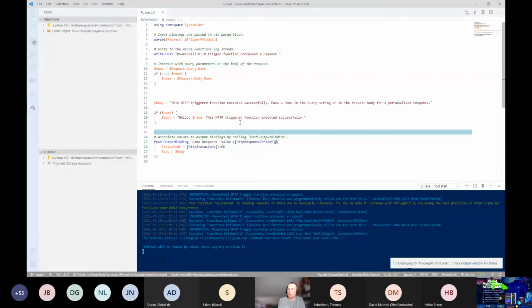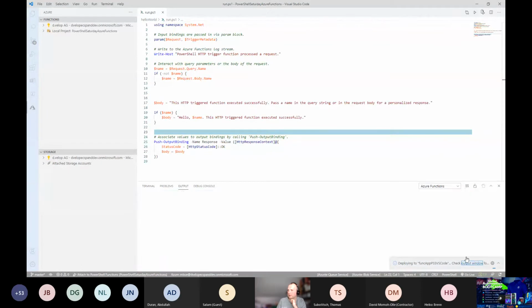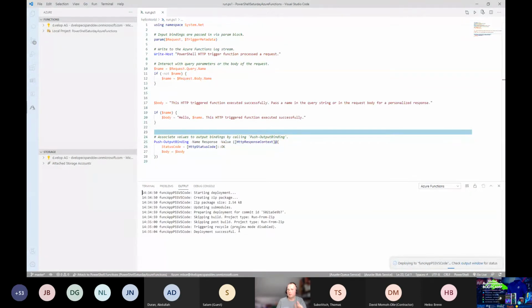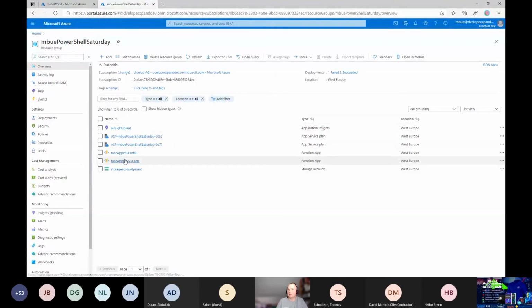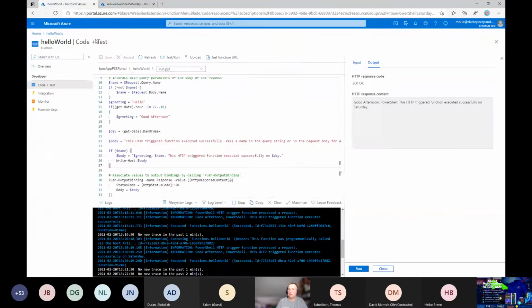And that's the reason why we created two function apps. In one function app, we modify our code from within the Azure portal, and from within Visual Studio Code, we push our code to the other Azure function. Okay, this takes a second. Deployment is successful, but it's not the last step here. But we can go ahead. We see our second function app is up and running.